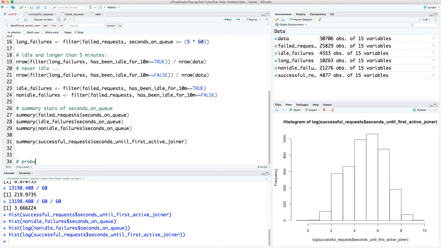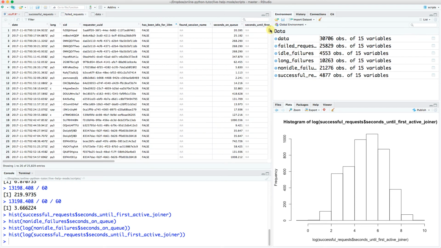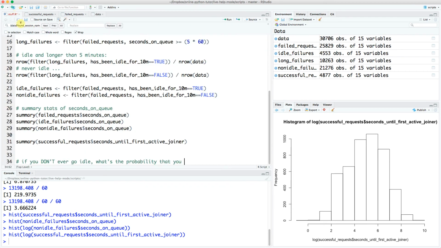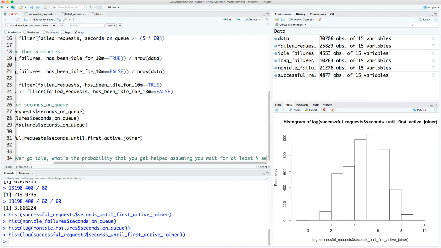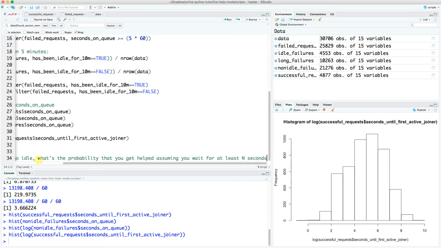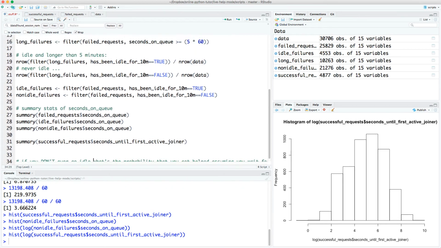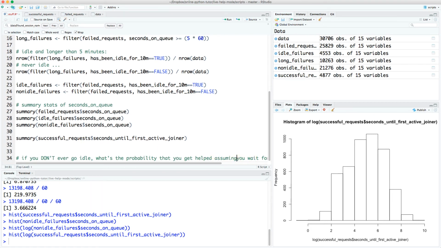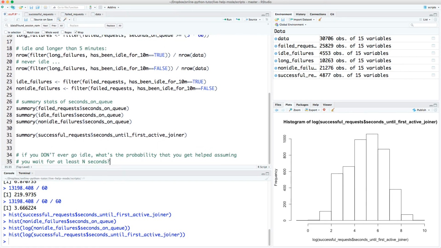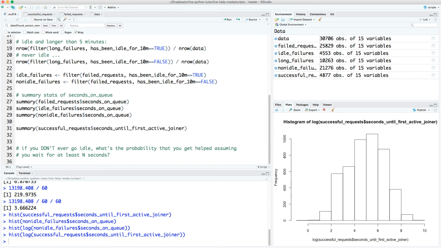It's like probability. Okay, if you don't go idle, what's the probability that you get helped, assuming you wait for at least n seconds? Right, does that make sense? If you don't go idle, because if you go idle, all bets are off. That's a cool question, right?